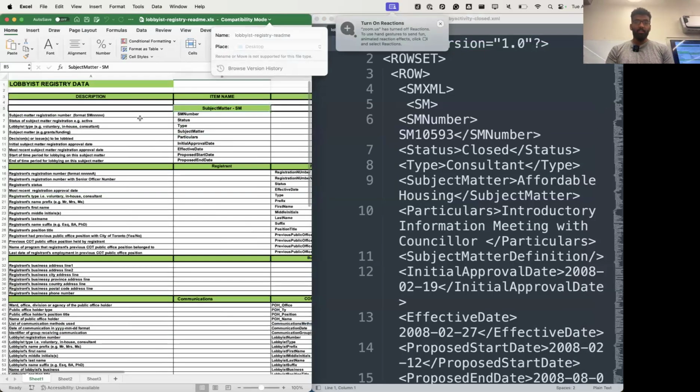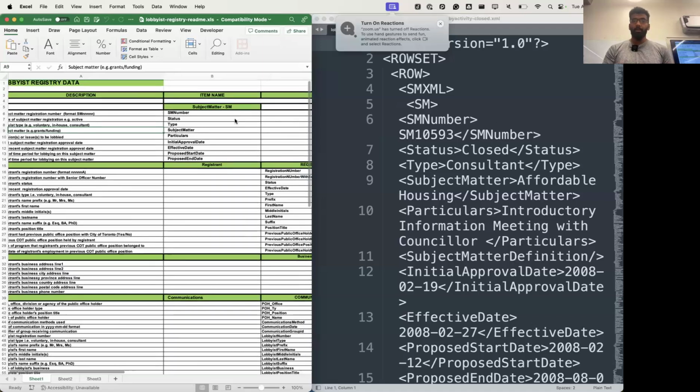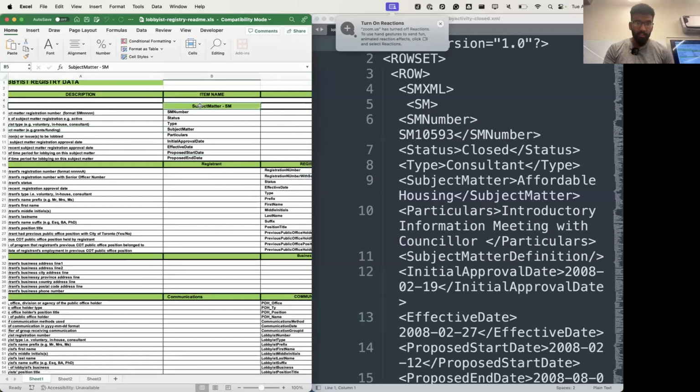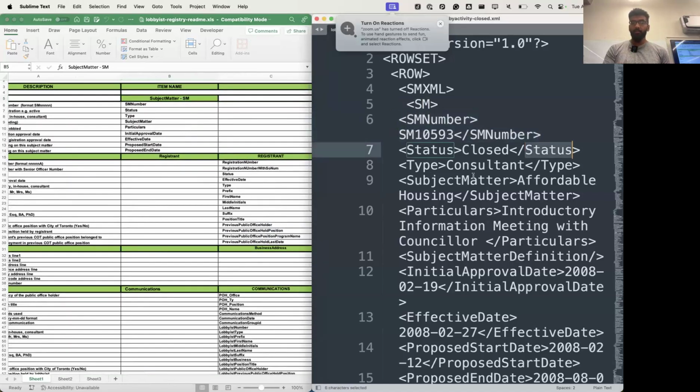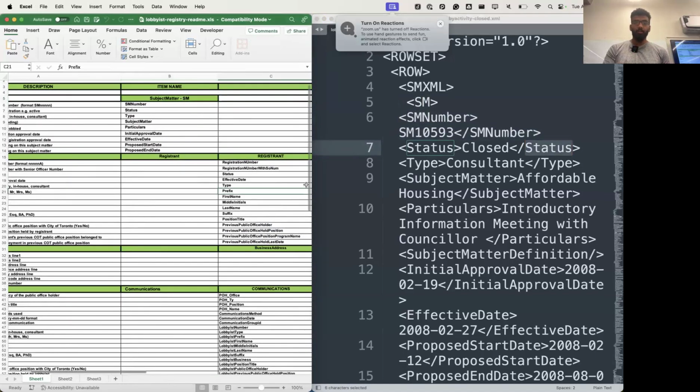But let's look at our README here and let's compare it. So it says at the top, subject matter. So this is, I guess, our SM. Then we have subject matter number. That's this first row here. Then we have status, you have type, and so on and so on.